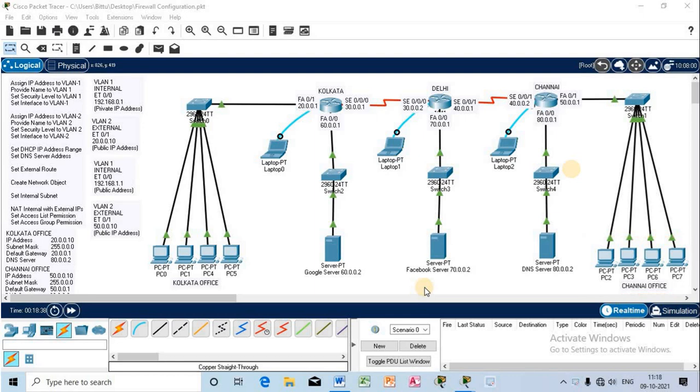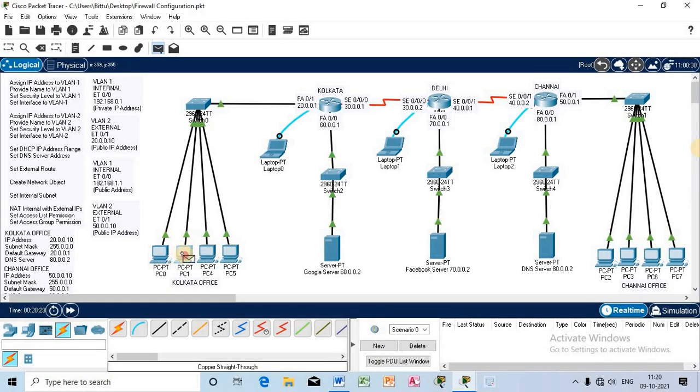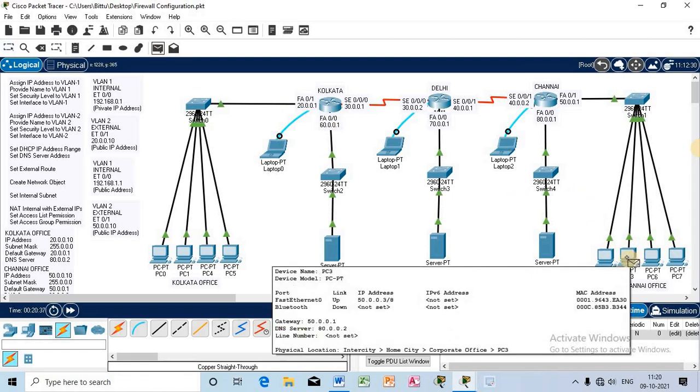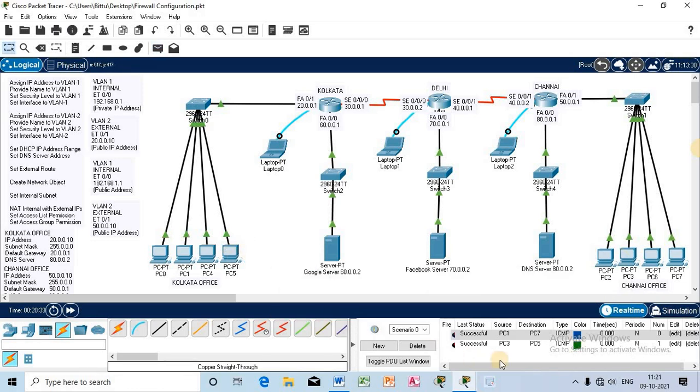Now let us check the connectivity in this network topology that I have created. From PC1, I will try to reach PC7 of Chennai. See, successful. I will try another packet from PC3 of Chennai to PC5 of Kolkata. Successful. So we can see successful connection in both offices. We can send packets.